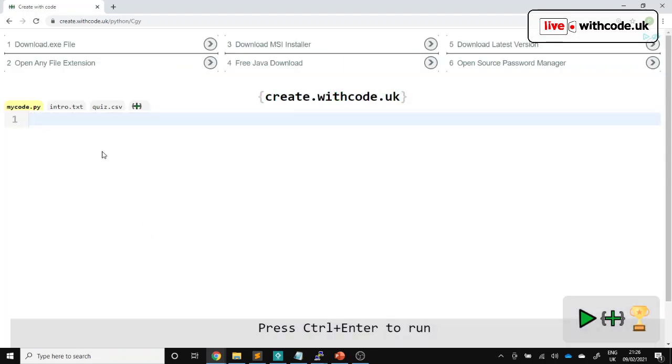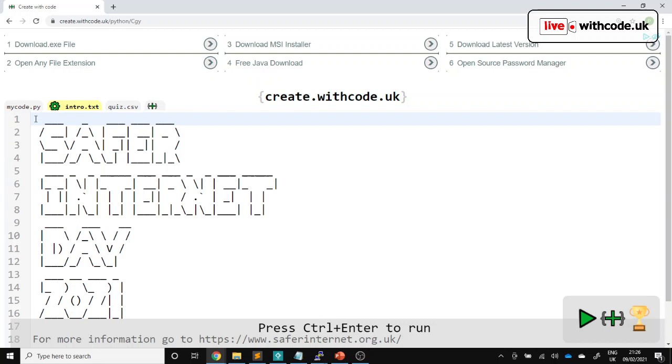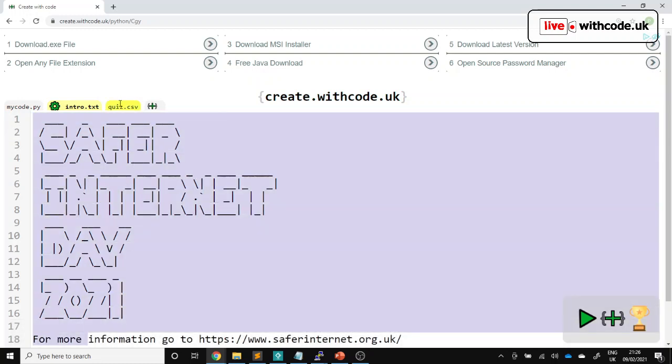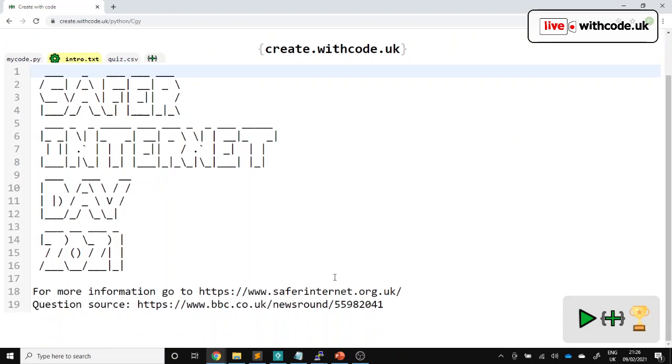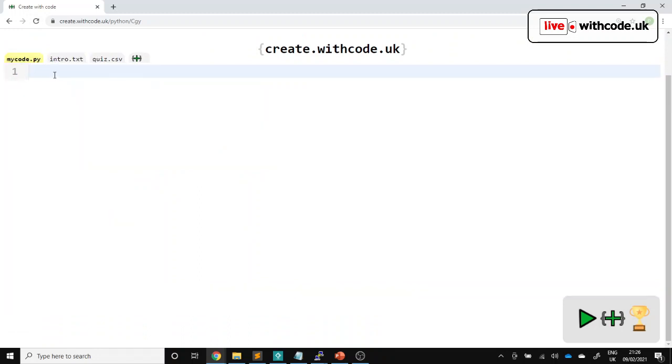So I'm not going to write out all of this. You can put your own introduction in, you can put your own quiz questions in. These are taken from a BBC article, or you can find out more on saferinternet.org.uk. Let's make the program together that loads the questions from a file.